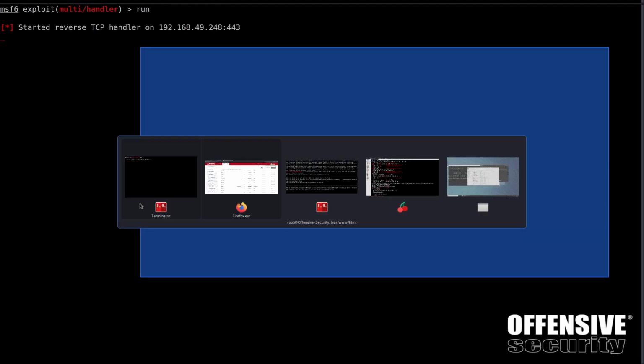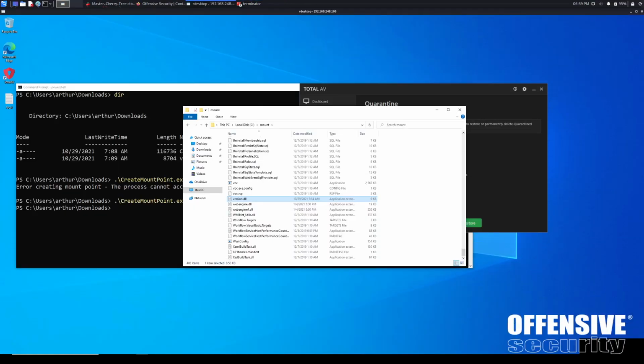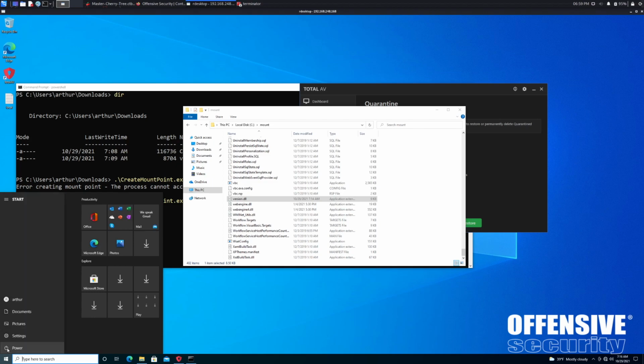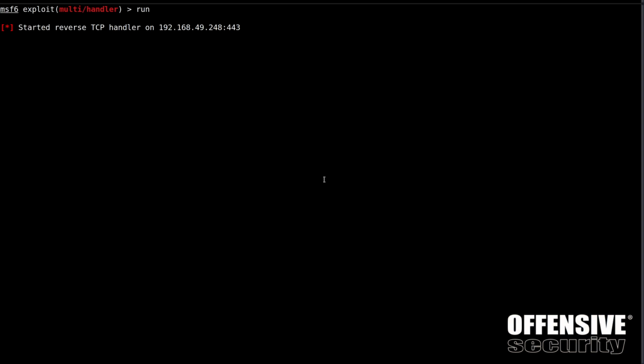Now that's listening. So what we're going to do is hop back over here with our mount point created and with everything restored. And we're just going to go to here. We're going to go to power, and we're going to restart the machine. That's right, we're going to restart it. Restarting, and we lose our RDP session. That's okay, we just need to be patient.